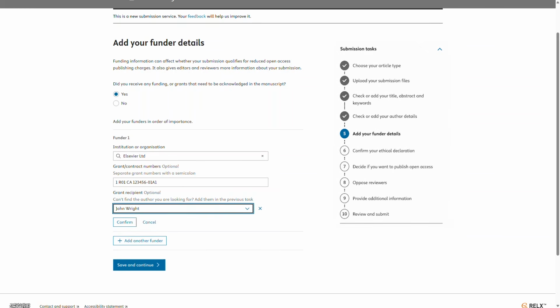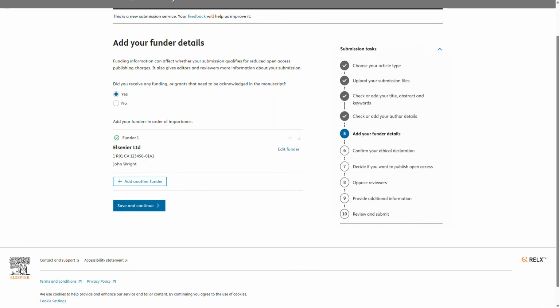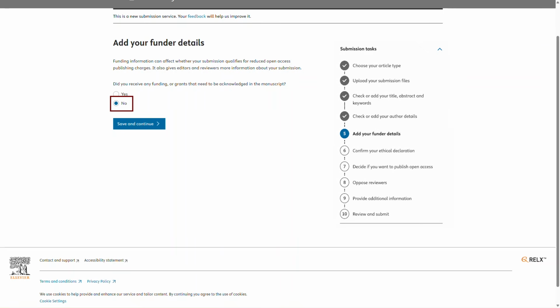Once you've entered the funding details, select Confirm. If your research was supported by multiple funders, select Add another funder and repeat the process. If your submission did not receive any funding, simply select No and continue to the next step.